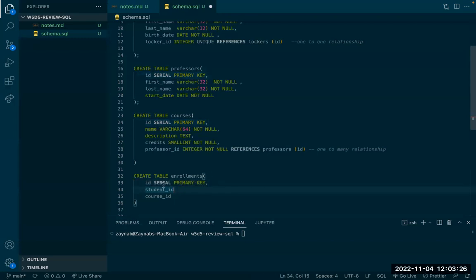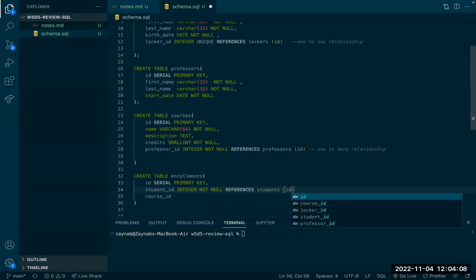Let's say we're doing it this way, and I'll show you how to make a unique constraint on both of these, because both are useful techniques. So the student ID is going to be pretty much the same as the other one. This is going to be an integer, not null. And how can we connect it to the students table? References students, and then ID.